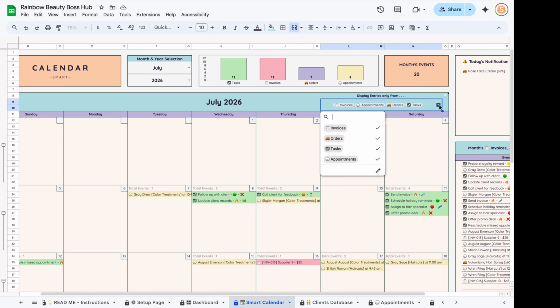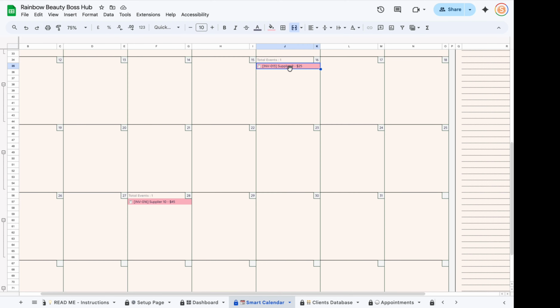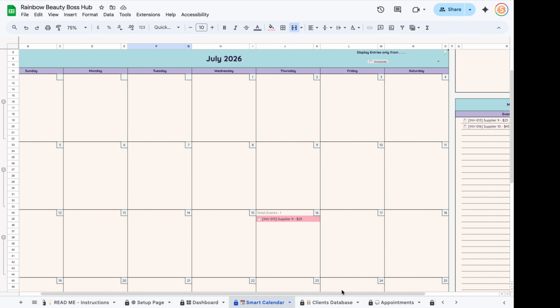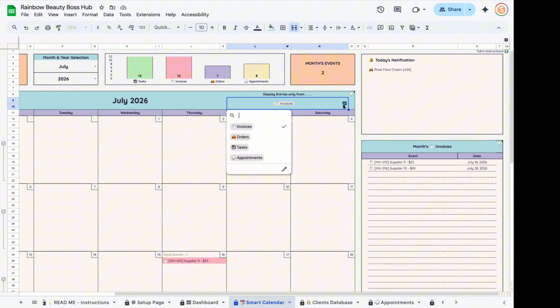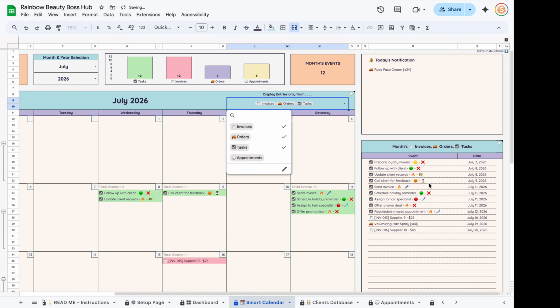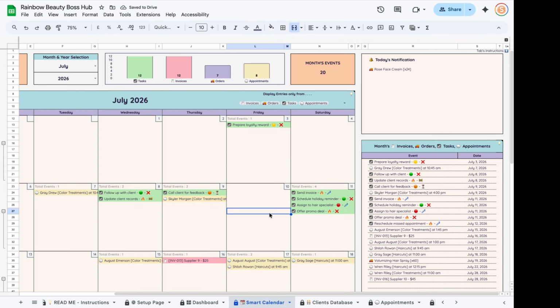In case for a month you'd like to see just the invoices, simply leave clicked only the invoices, and you see that you have the invoice 013 from supplier 9 of $25 at 16th. Also, this invoice at 28th of July. Okay, also you can select to view orders, tasks, and appointments. Keep in mind that from here you can assign what entries you'd like to get into the calendar, which is summarized also in ascending order based on date over here.